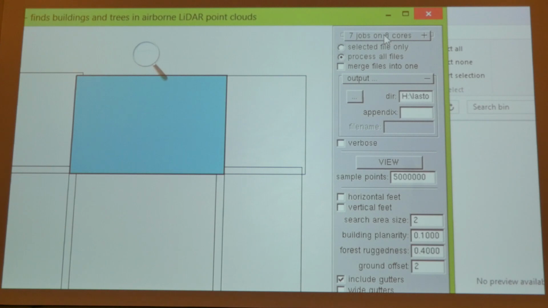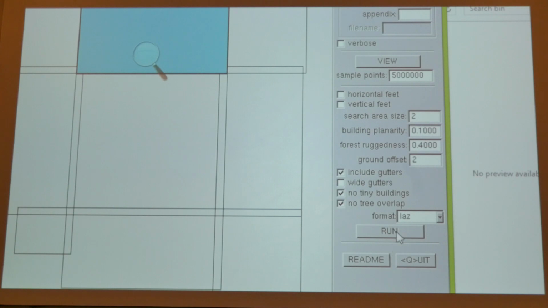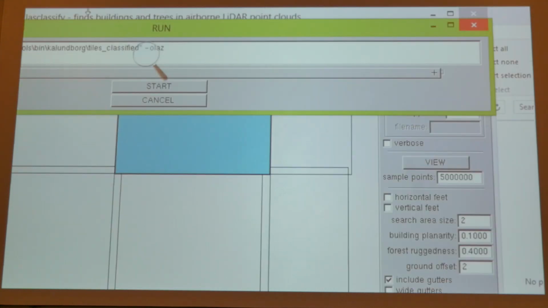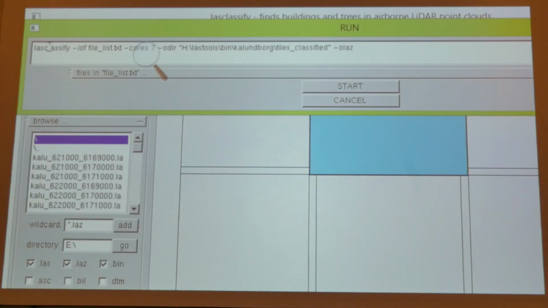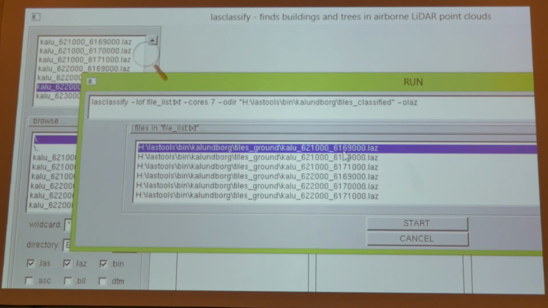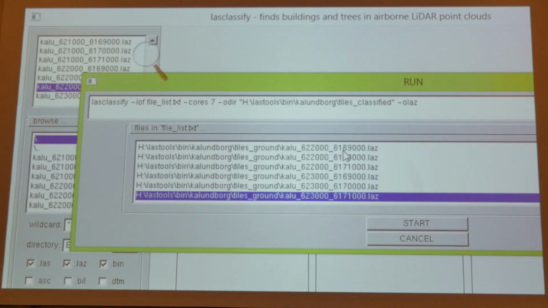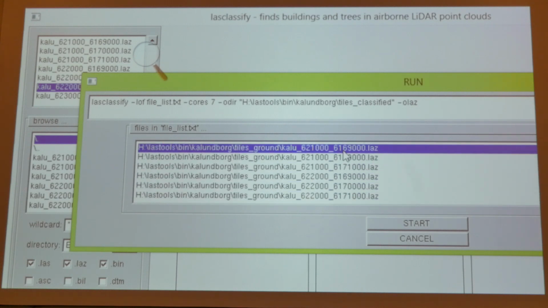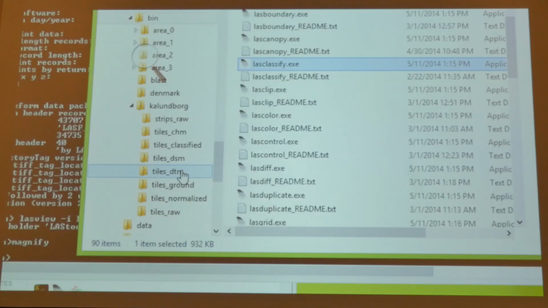And I didn't change anything else. Process all files, run on 2 cores for you, output directory, and run. Let me verify the command line. Last classify, I'm running on 9 tiles. Here are all the 9 tiles. I run on 7 cores. I output them into this directory in a compressed format. And I say start. Or maybe we play a little bit with manual classification while we wait.